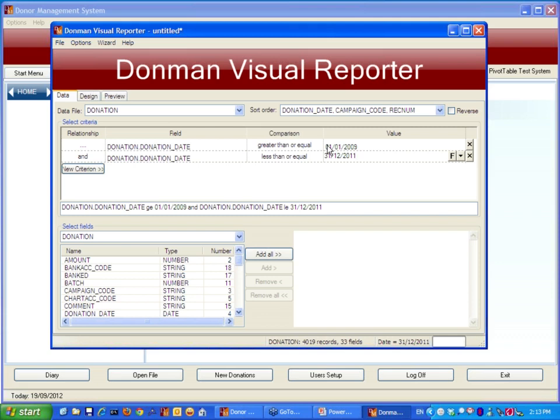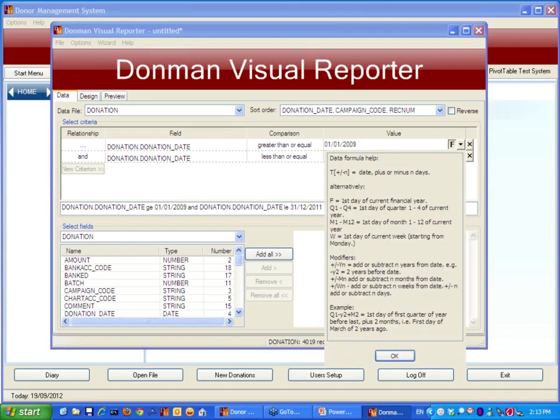However, if you want to be able to do this perhaps in a year's time, and we want to save this report, rather than using specific dates, we can use date variables. And by clicking on F at the end there, it gives you an idea of some of the variables that we can use. So we can use T for today, and we can go plus or minus any number of days. F is the start of the current financial year. Q1 through to Q4 is the beginning of the current quarters. Same thing for months. W is for the start of the current week. And you've got a capital Y, I'm not sure where that is, for the start of the current year.